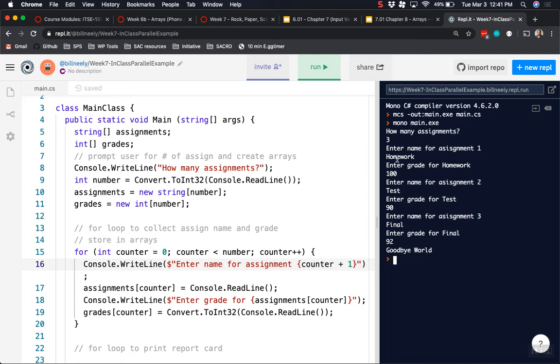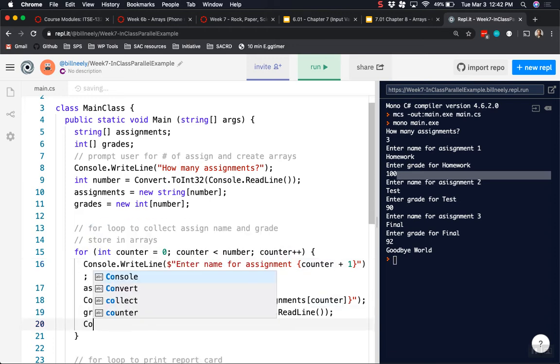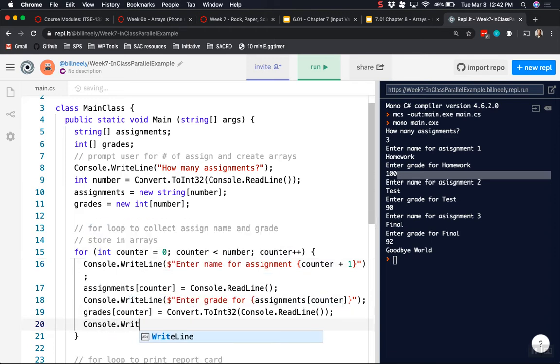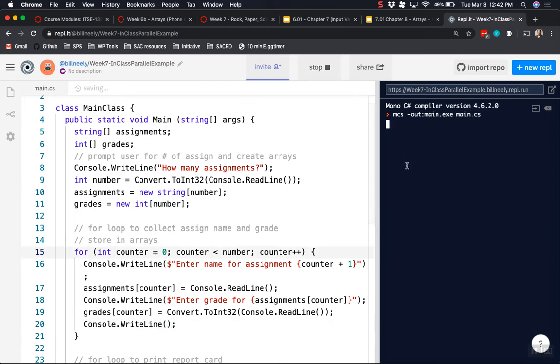I'm going to space this out a little bit. I think I'm going to put a blank line here after I enter the grade so that each of these dialogues will be spaced out a little bit. So here I'm just going to do console.writeLine. I'm just going to put a blank line there. So now when I run it, enter grade for assignment 1, homework, enter grade for homework, 100. I get a little blank line there, so it's just easier for me to read.